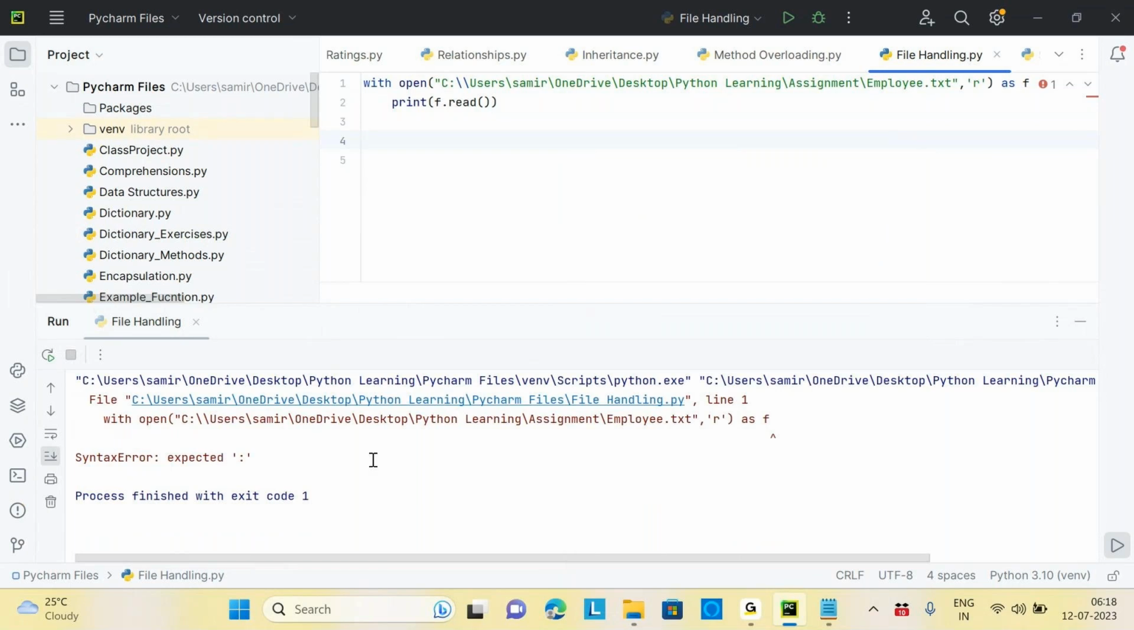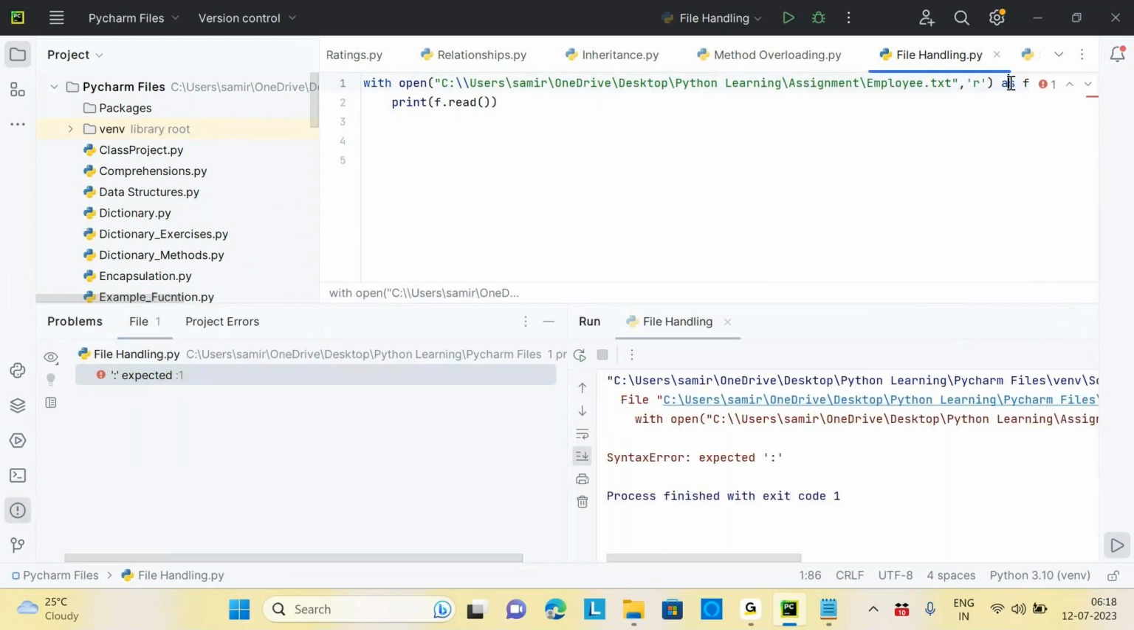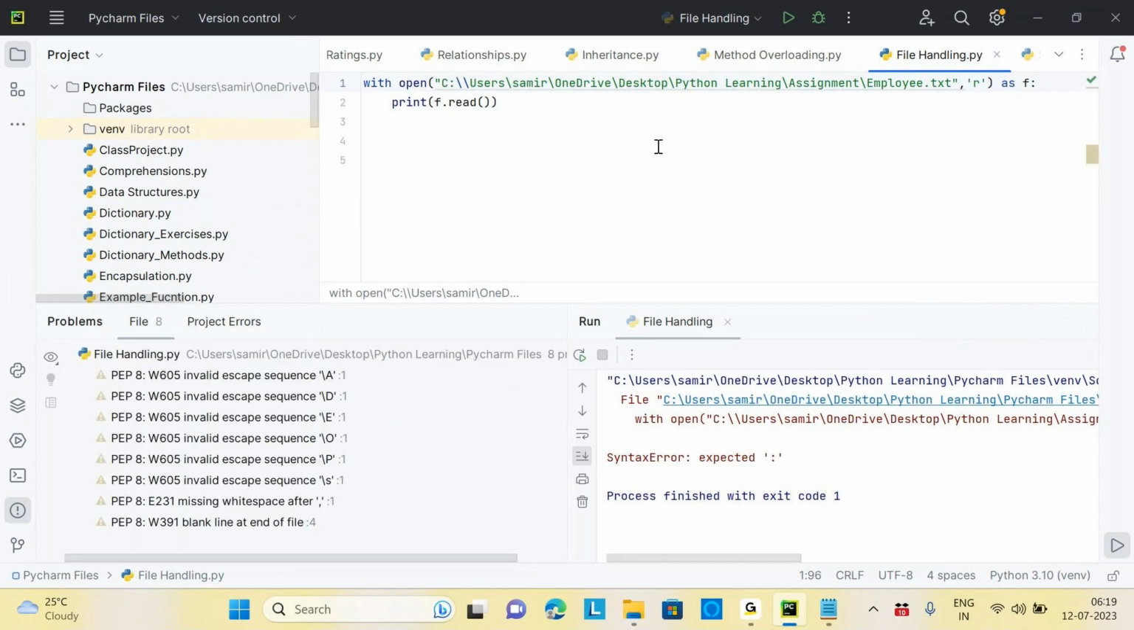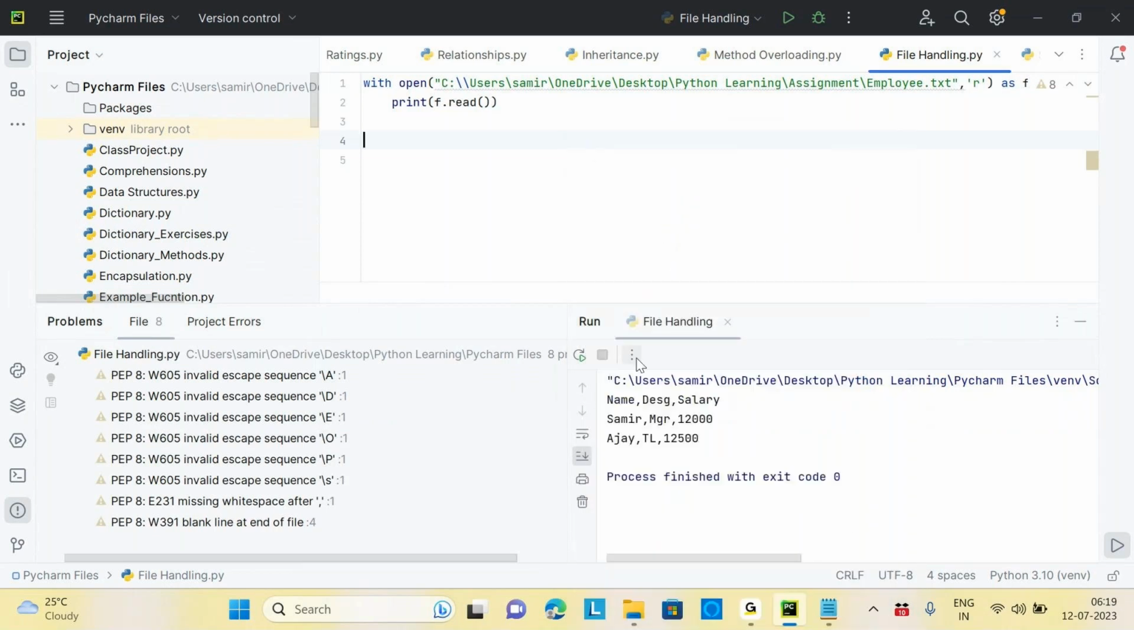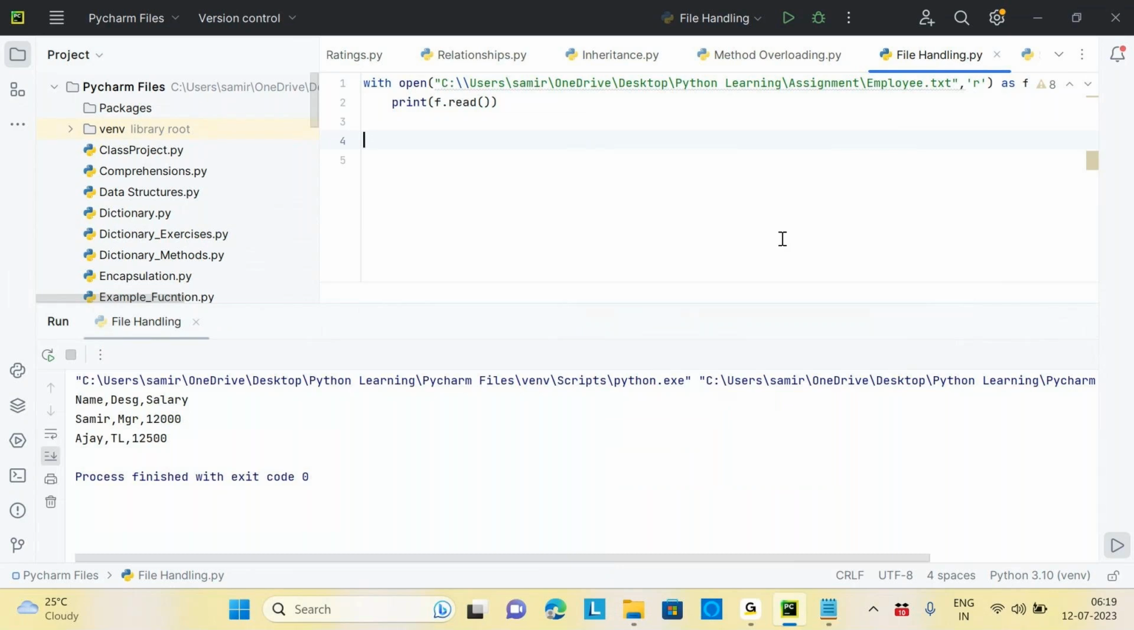Syntax error, where? Okay. After this, we need to put a colon, sorry. Okay, here, just like the if statement and all, same thing. We need to do it here. We got this. Got it? Did that make sense?